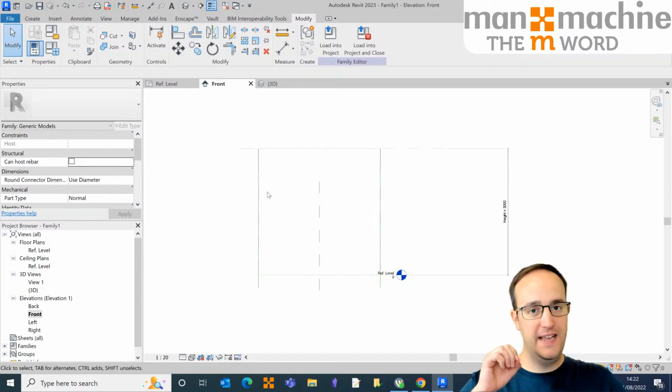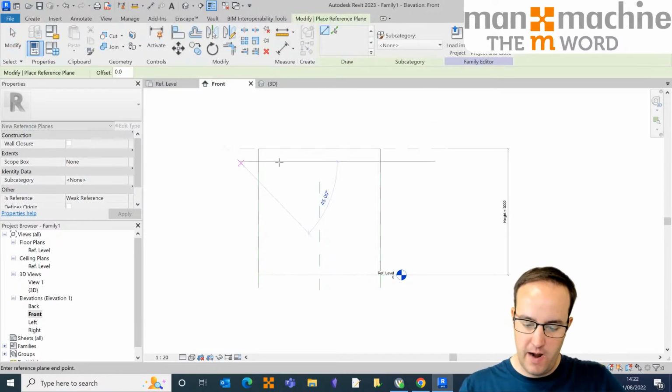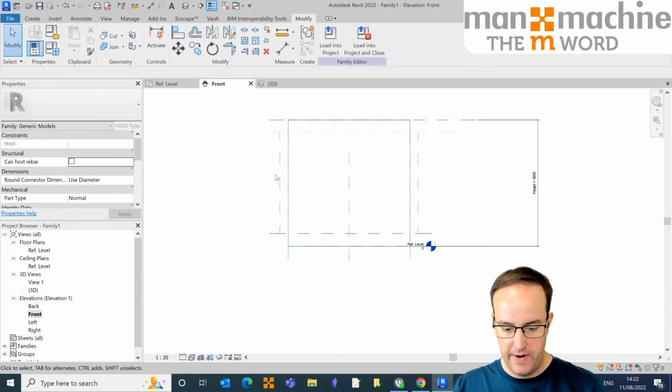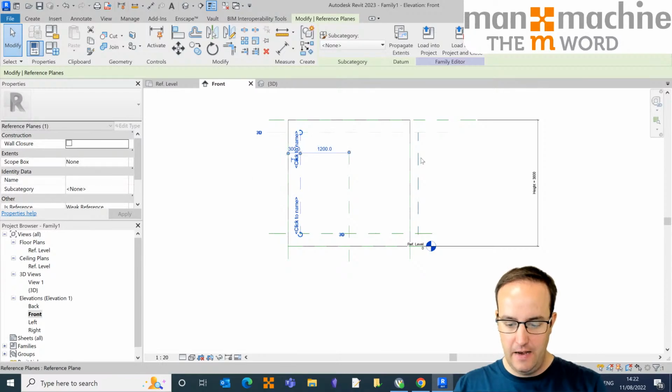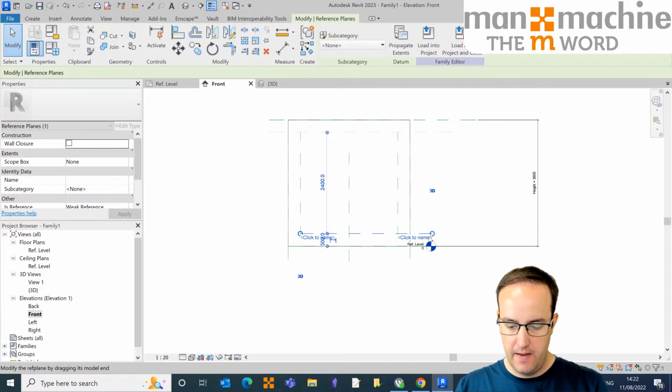Now, I'm going to follow the exact same process. So I'm going to come into create, I'm going to create reference planes, and I'm going to create a plane there, there, there, and there. Again, I'm not too fussed about exactly where they are initially, but these are going to be offset in. Okay, they're going to be inside my component offset. So I'm just going to roughly make those look kind of about right.